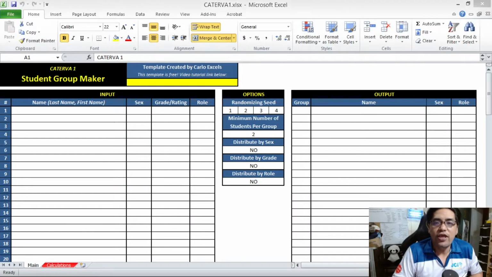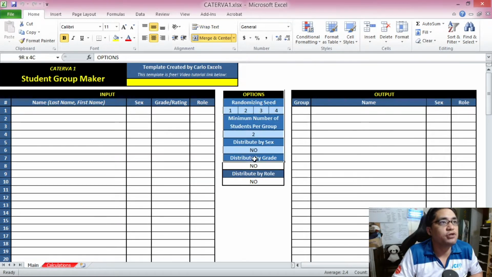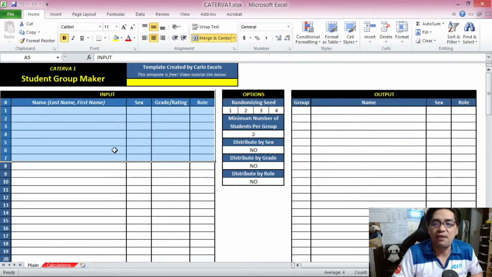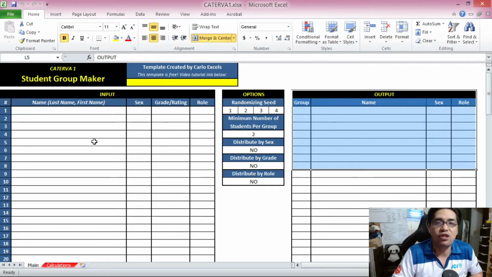Thank you. Now, when you download the Student Group Maker template, this is the screen that is going to greet you. So you have here the input part of the screen, then you have here the options part of the screen, and then you have here the output part of the screen. So let's discuss how to input names on it and then how to adjust the options so that we can get the output that we desire.